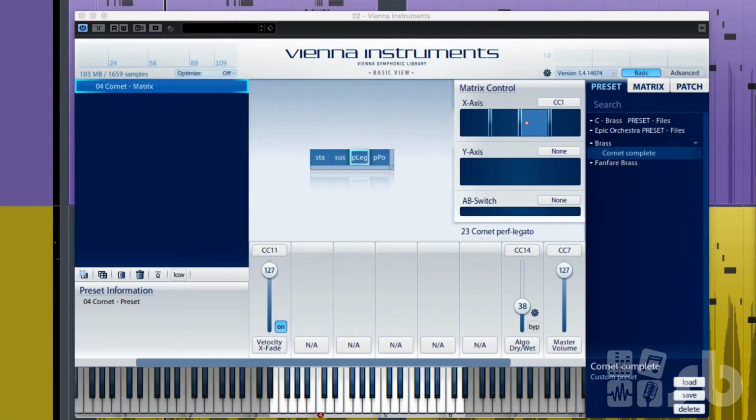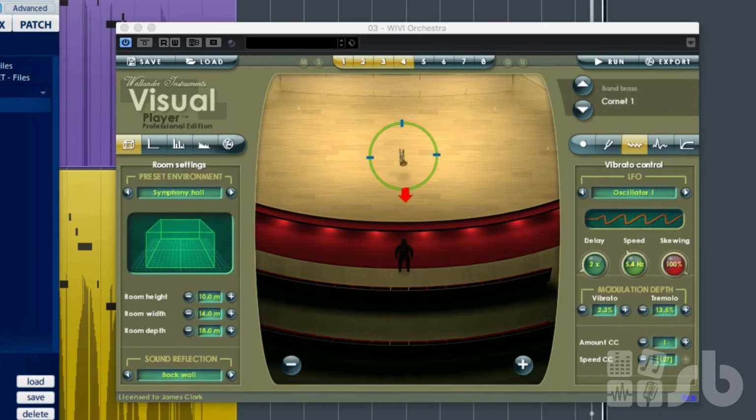The second instrument, which you can now see on your screen, is the Vienna Instruments Cornet. This is the Cornet Complete, and I've loaded up the performance legato articulation of this patch, and the dynamics are controlled with CC11 as well. And finally, we've got the WIVI Cornet number 1.